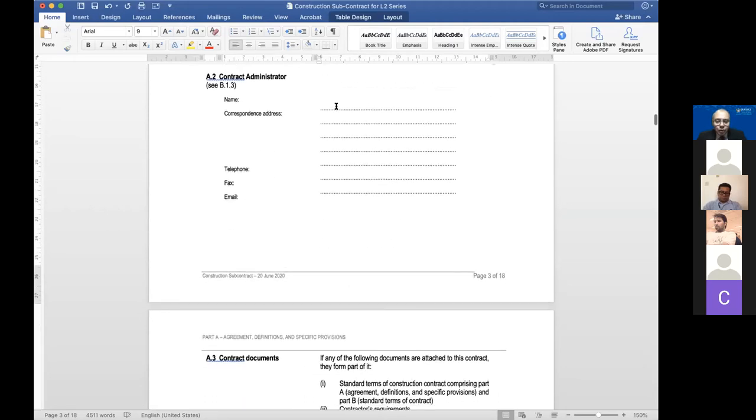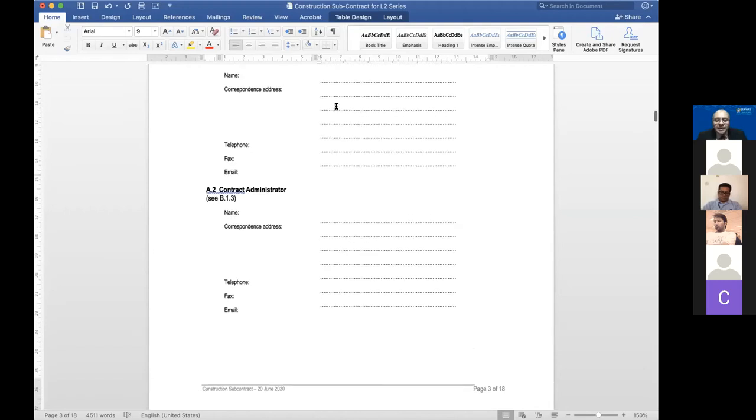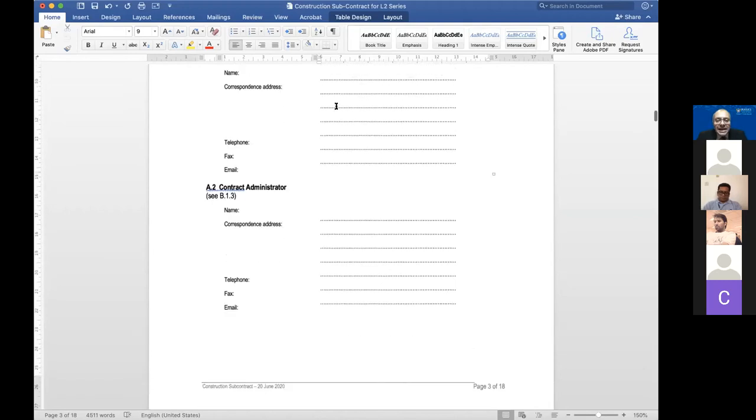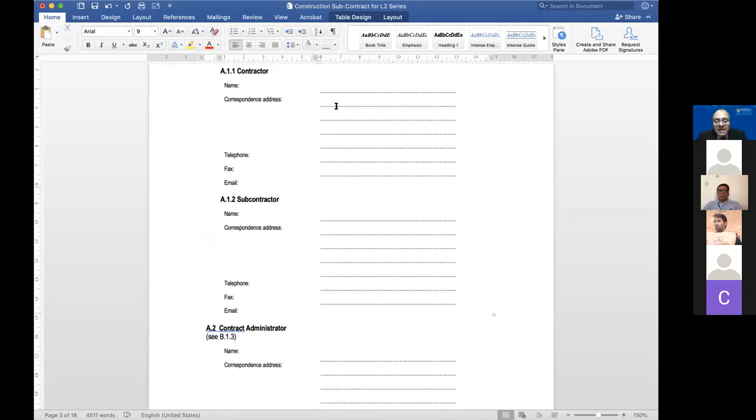Now I want to very quickly explain this. Any subcontract, I repeat, any subcontract needs to be administered. Any main contract needs to be administered. In the main contract, the administrator might be called a contract administrator, engineer, architect, superintendent, superintending officer, or, I think generally around the world, that's what they call it. Or project manager, possibly even project manager.